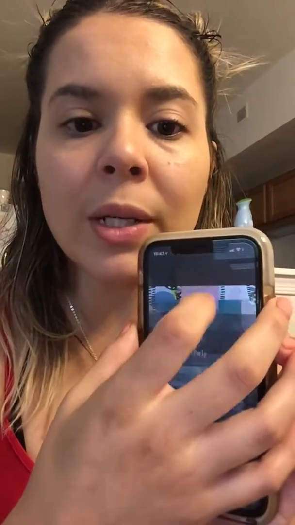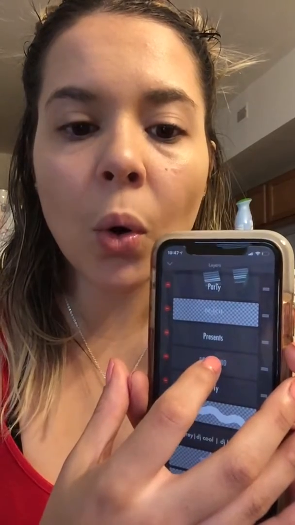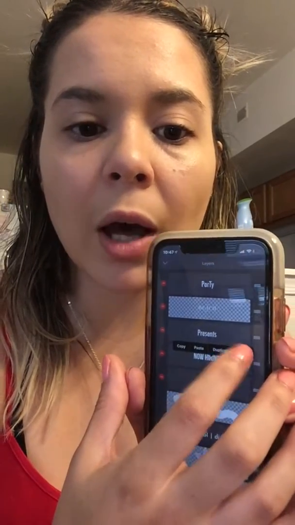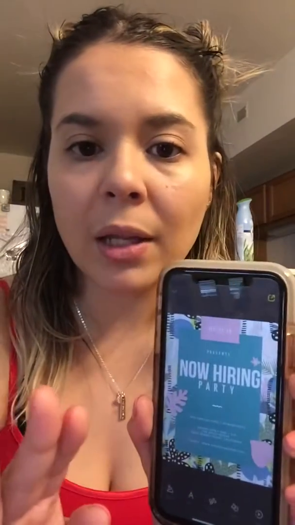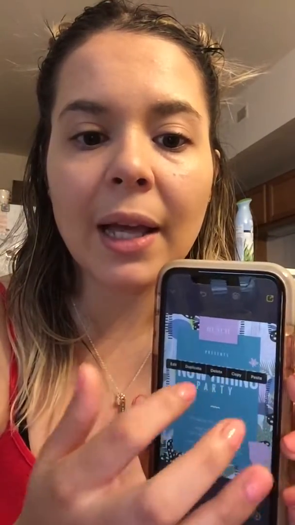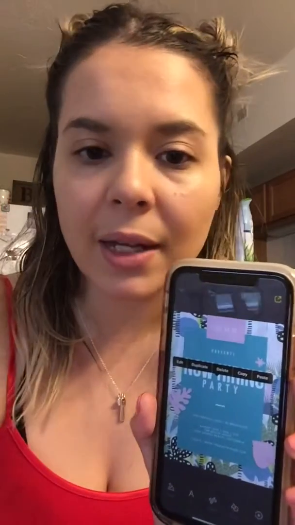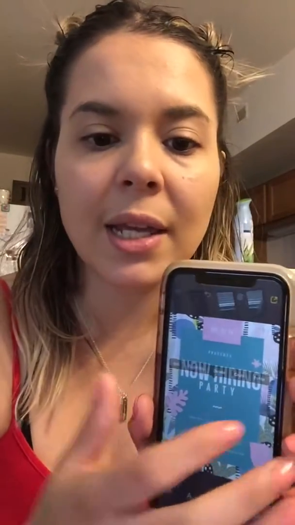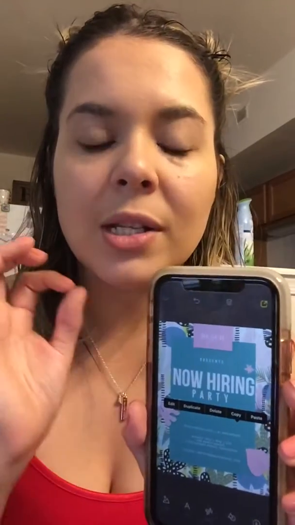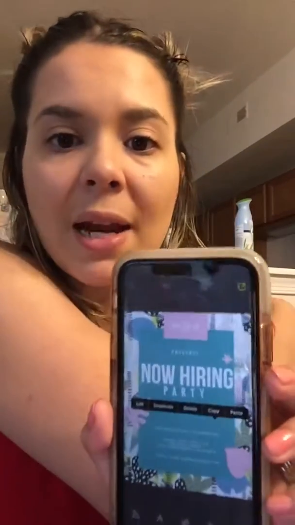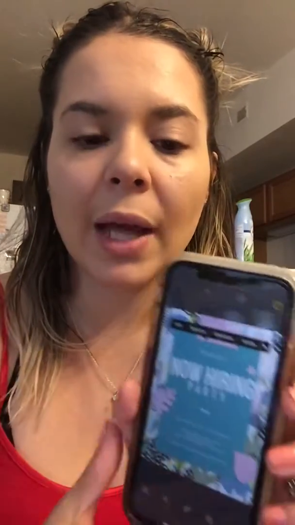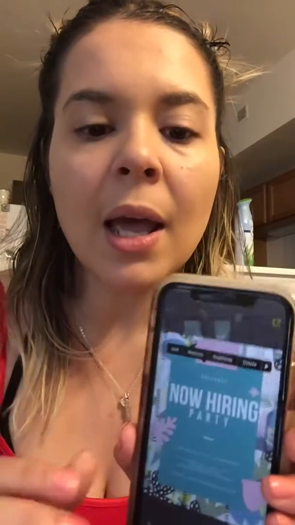So when you go into this section, if you hold down the now hiring and then you lock it, it's not going to allow you to move it or tap it or do anything with it. So now when I tap it, I can't accidentally move it. I can't accidentally edit it. I can't accidentally change the text. I can't resize it or anything, which is so convenient because when you're overlaying all of these things, sometimes they get in the way and it's just so hard to be going back and forth. So that's just something that I wanted to share with you guys.